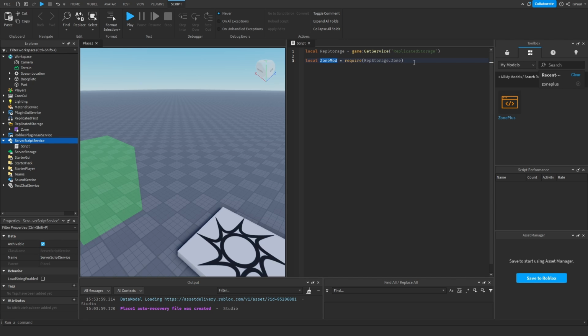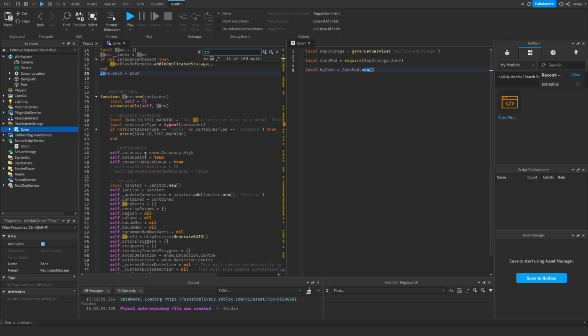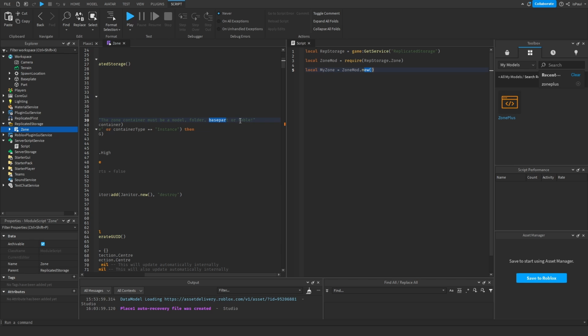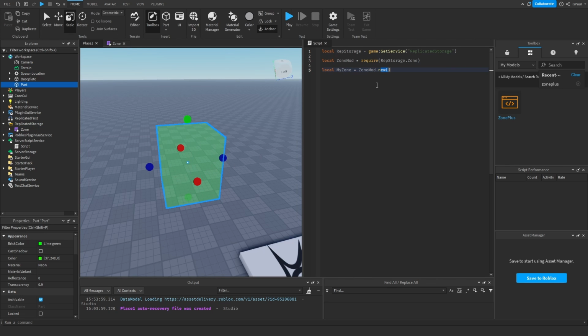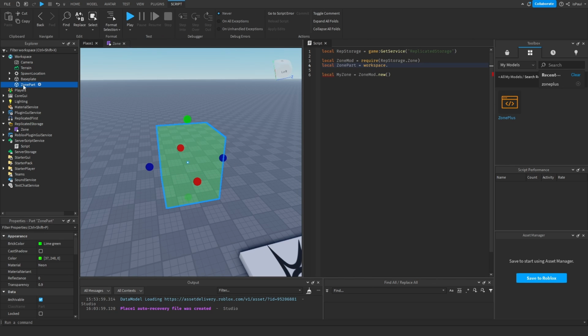So this is how you get the module, and now let's make the zone variable. I will name this one myZone, which is equal to zoneMod.new. In this new constructor for the zone, if I go into the script and look for Zone.new, it expects a container. And this container is either a model, a folder, base part, or a table. Now I need a reference to the zone part, and I will also rename this one to zonePart. So to create the zone, we need to give it the container, which is the base part.